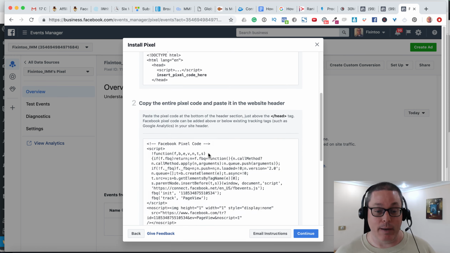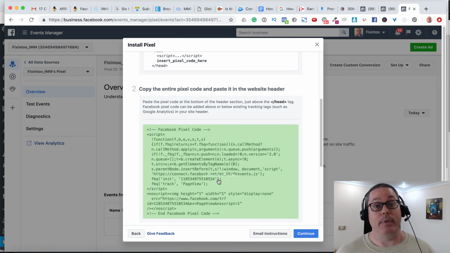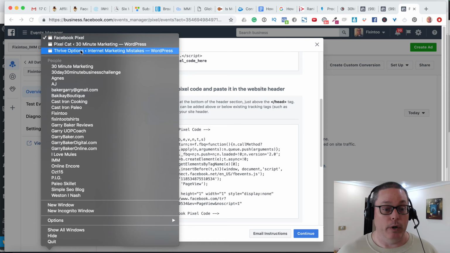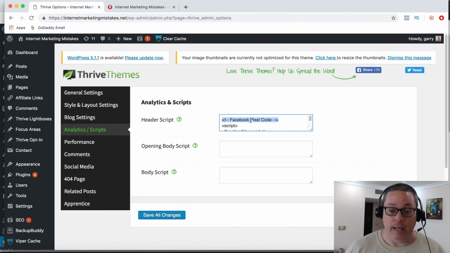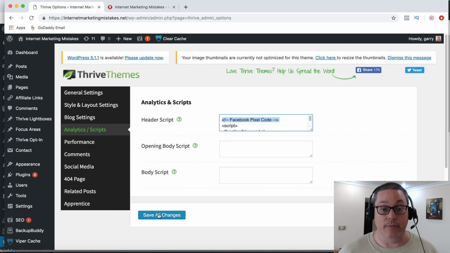So you just need to go down to step 2, copy the entire pixel code and paste it in the website header, and you'll see right there, copy code to clipboard, and what that'll do is copy that into your clipboard. It's ready to be pasted. You'll then go back to WordPress inside your Thrive Themes, and you will simply paste that in there like so. And then once you do, you will have your pixel installed, of course after you hit Save All Changes.